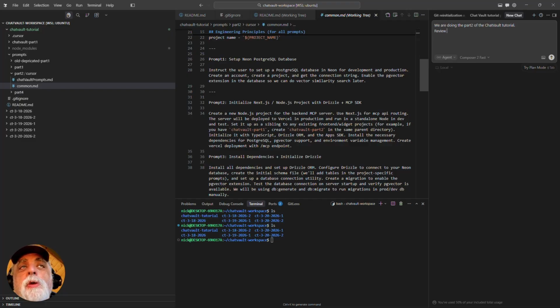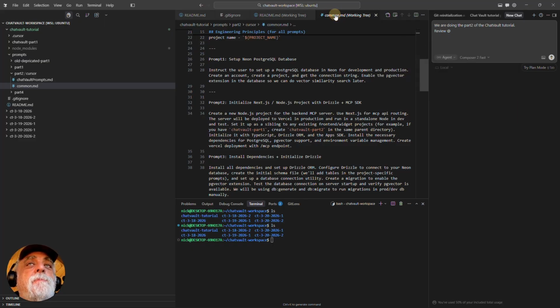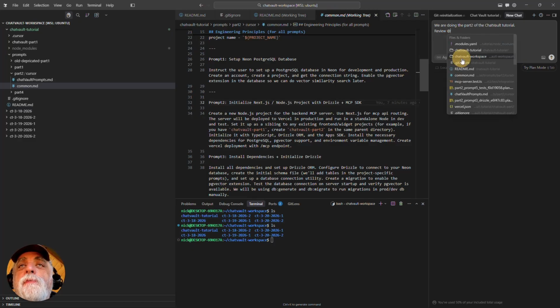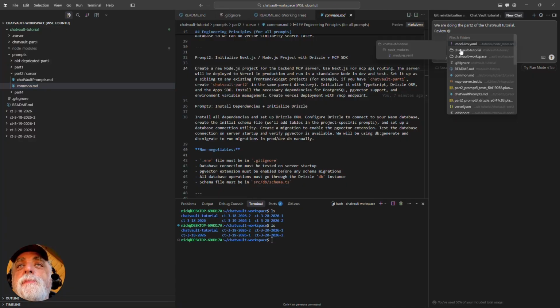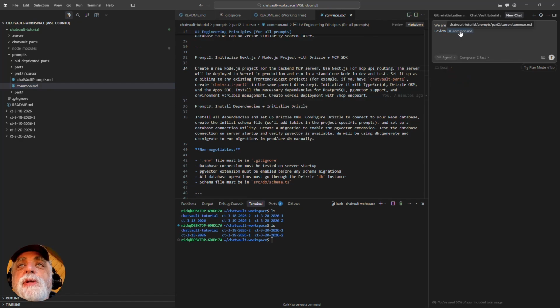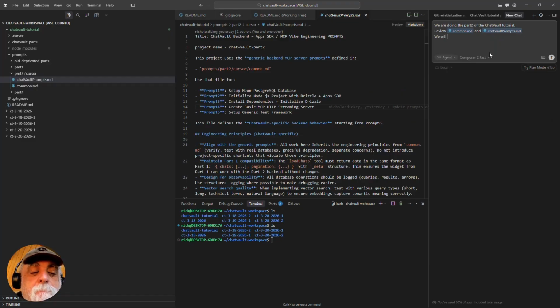Review this common file. Where is it? Common, right? Review files. Here it is, common. Review common. Is that the correct common? Yes. And Chatwall prompt. We will start with prompt 1 in common, just so that there is no confusion. Sometimes that happens. Planning only. And I will switch the agent into the planning mode.